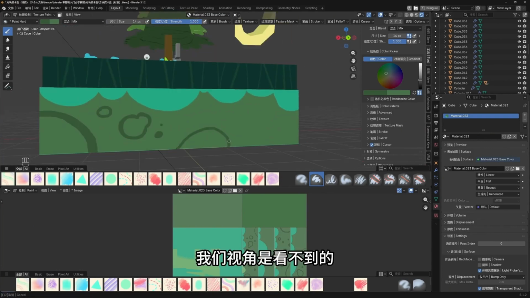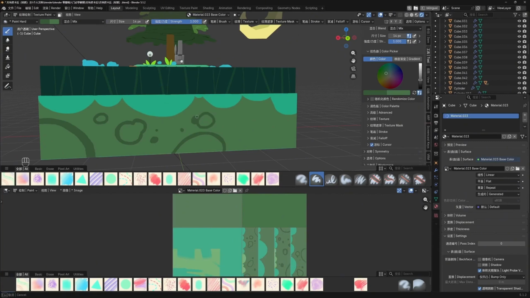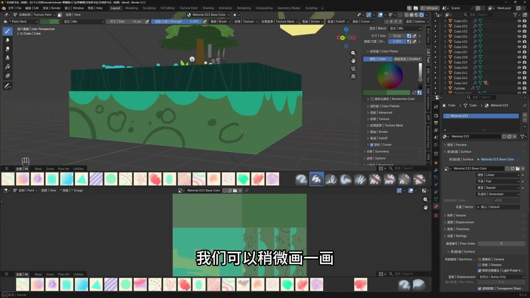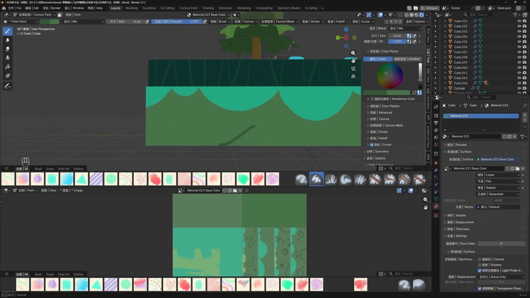Then we will continue with the picture later. The following words. We can't see it from our perspective. In other words, in our later animation, you won't look under it. So you don't need to draw below. Remaining positions. We can paint a little bit. Good.